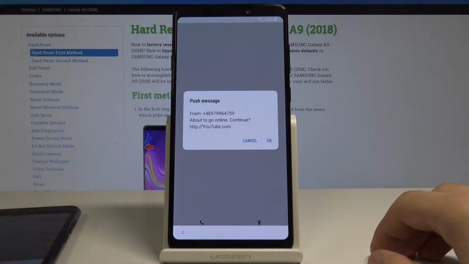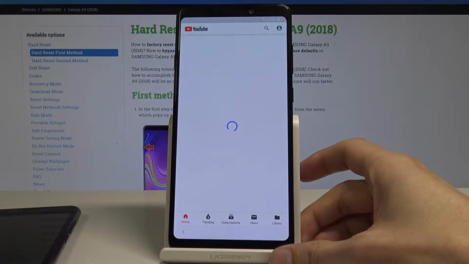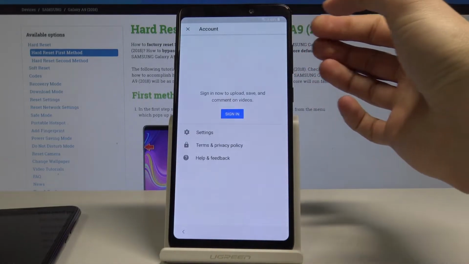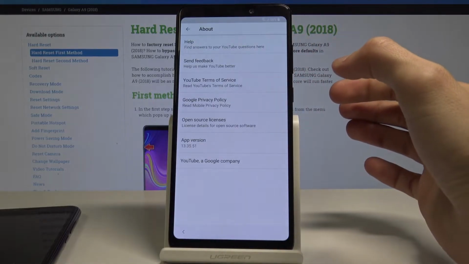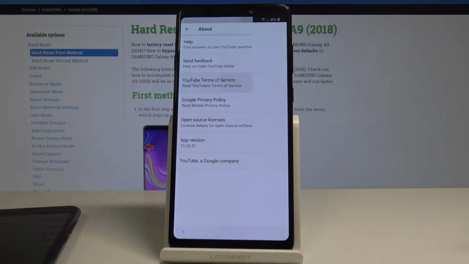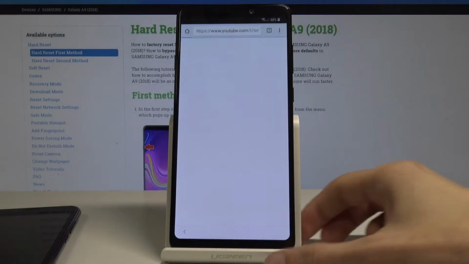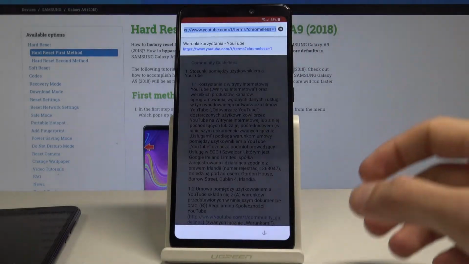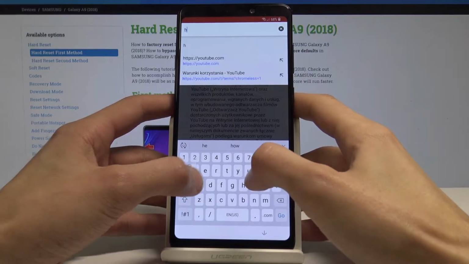And as you can see, you got the message here. Just confirm, okay, that you want to go to the site. And then you'll see this little button here, the account. Go into settings, about, and YouTube terms of service. And from here, just accept and no thanks. And you're right now in the browser. And from here, also go to the HardReset site.